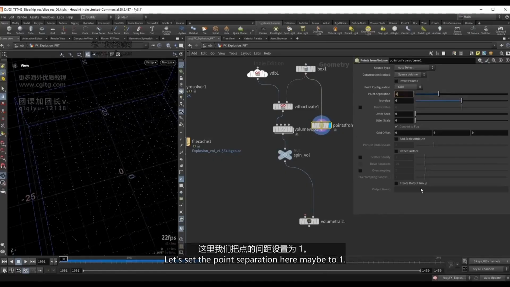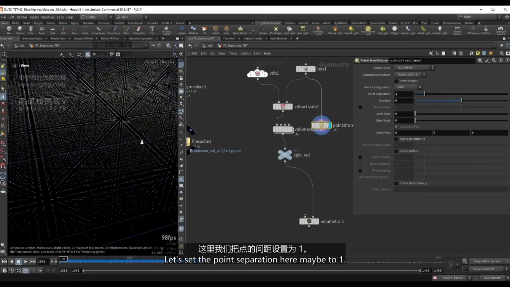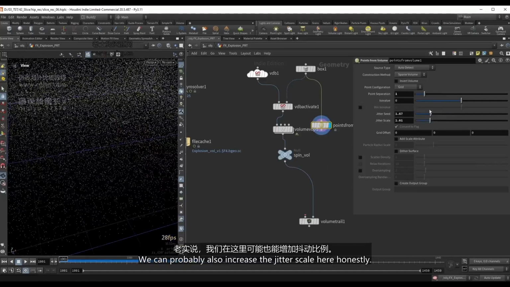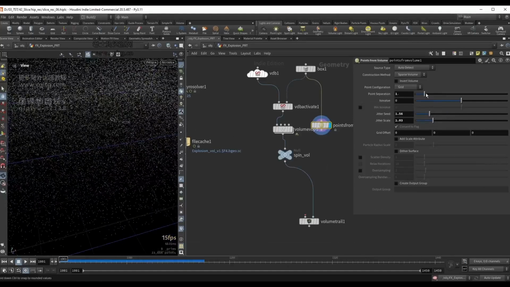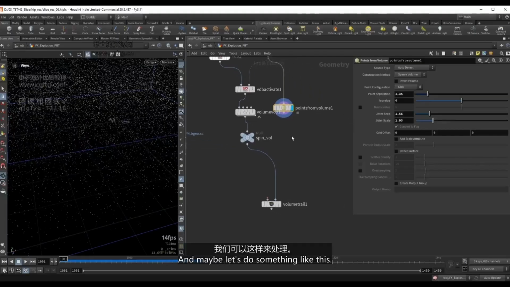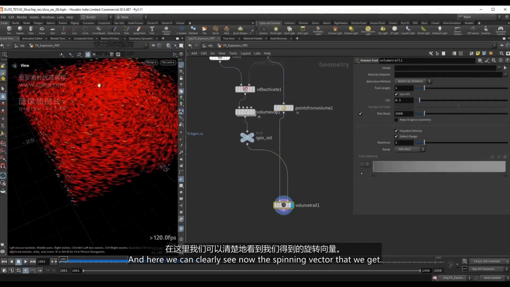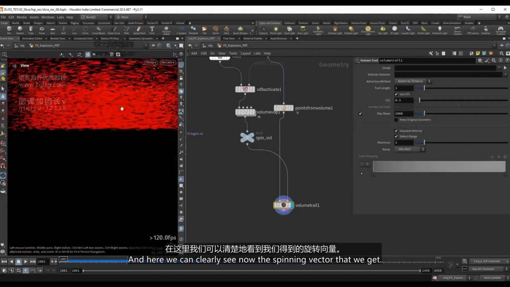Let's set the point separation here maybe to 1. We can probably also increase the jitter scale here, honestly, and maybe let's do something like this. So we'll plug this in the first input in our volume trail, and here we can clearly see now the spinning vector that we get.